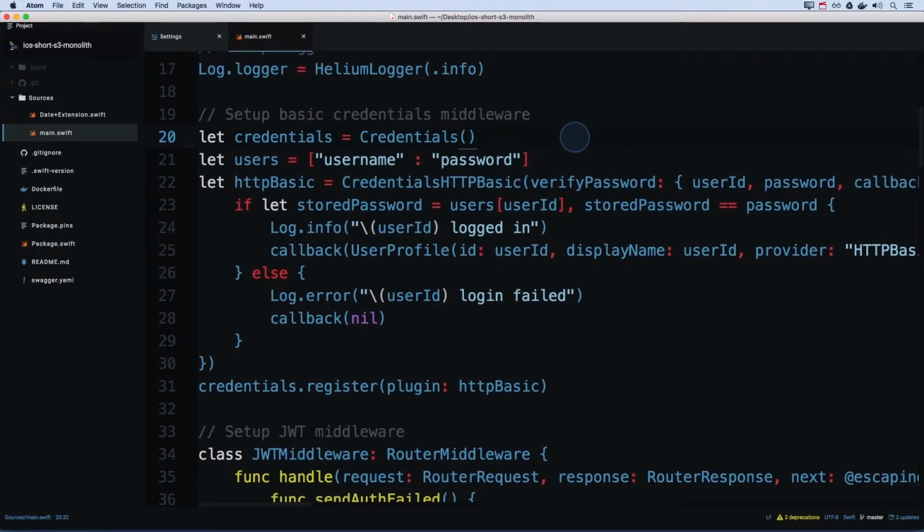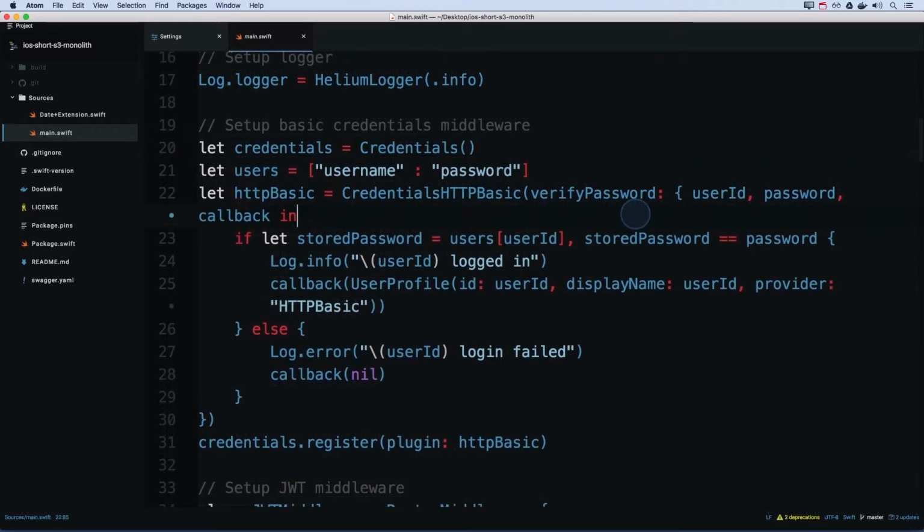The last middleware is the basic credentials middleware. This middleware looks a bit different than the others because it is set up through the credentials object, which is defined in the credentials HTTP package that we included earlier. Instead of the default handle method, we create a credentials HTTP basic object and define a closure for the verify password parameter. This closure checks to see if the request contains a username password pair matching one of the pairs in our hard-coded users array.